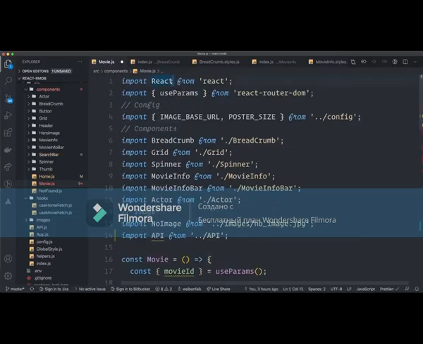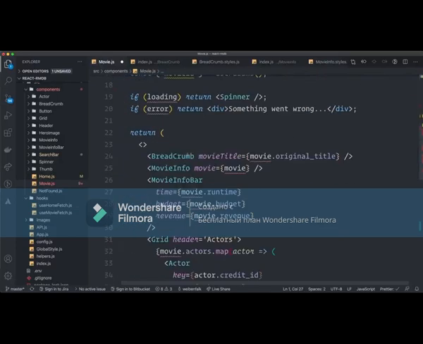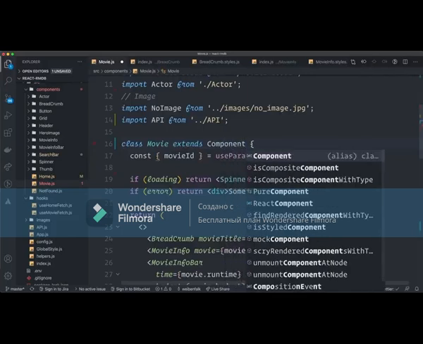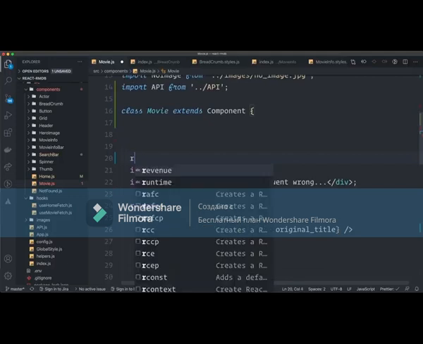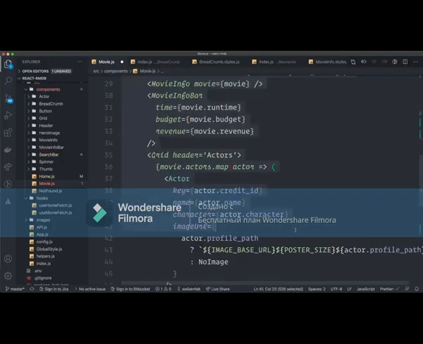And up here, we're going to import Component just as before. And we rename this one. We create a class Movie extends Component. And this one, we can remove that one also. And we can actually create a random method right now and move this logic inside of that one.